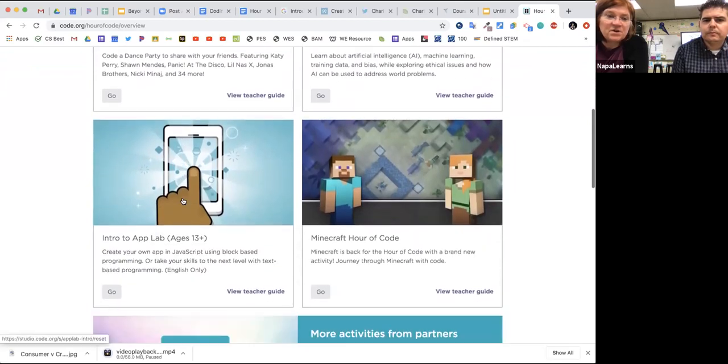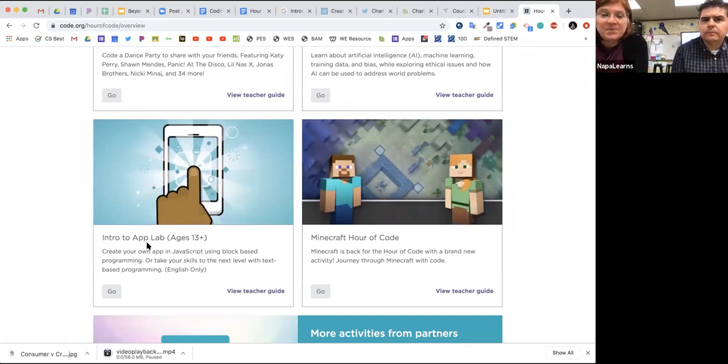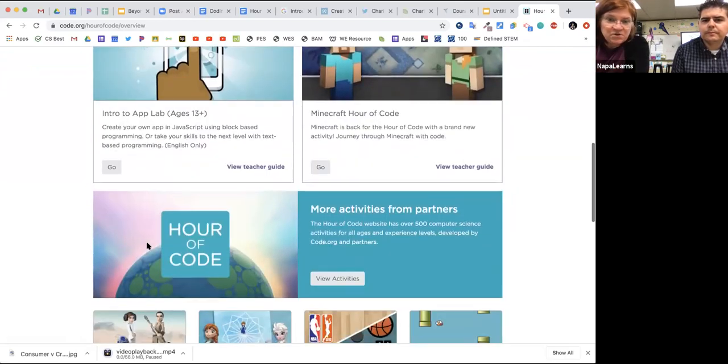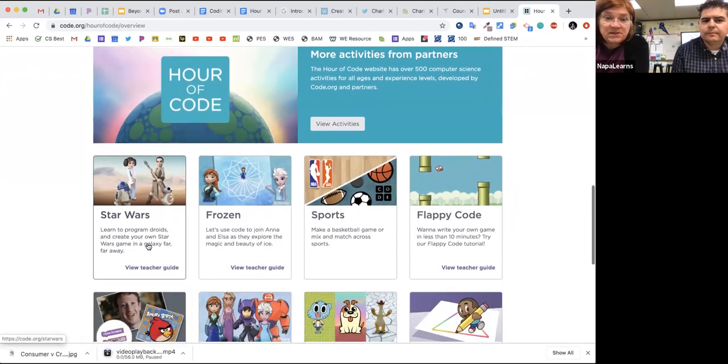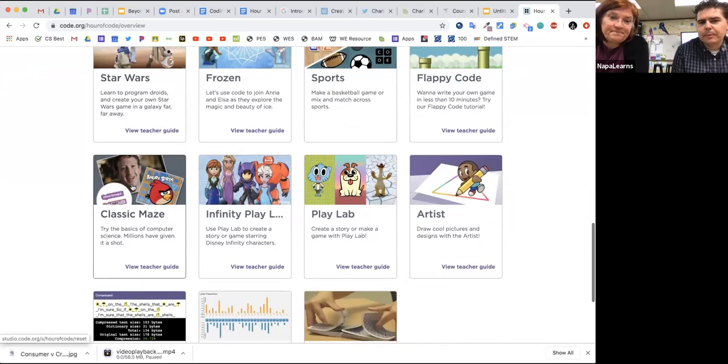So it's all together. This one's for older students, which is App Lab, which, I'm sure you want to make your own app. There you go. It sort of takes you through that process. So they have Star Wars. That was from last year. That's really cool. So they archive them. So from the past, they keep them there.